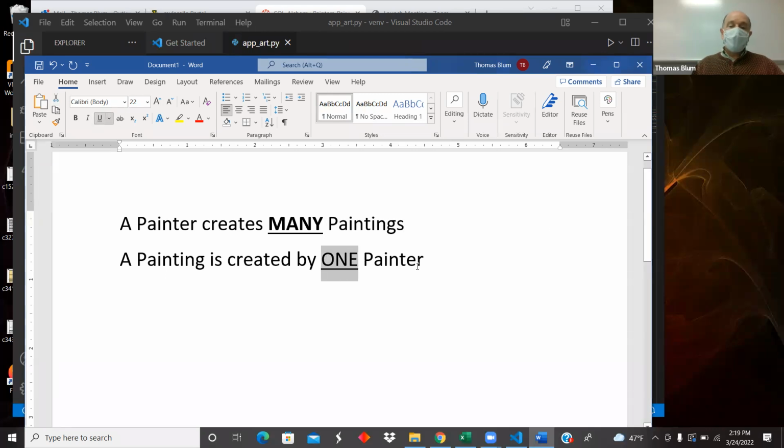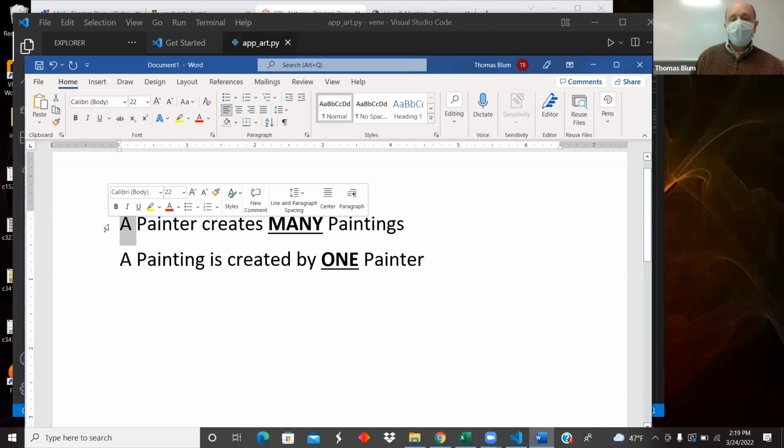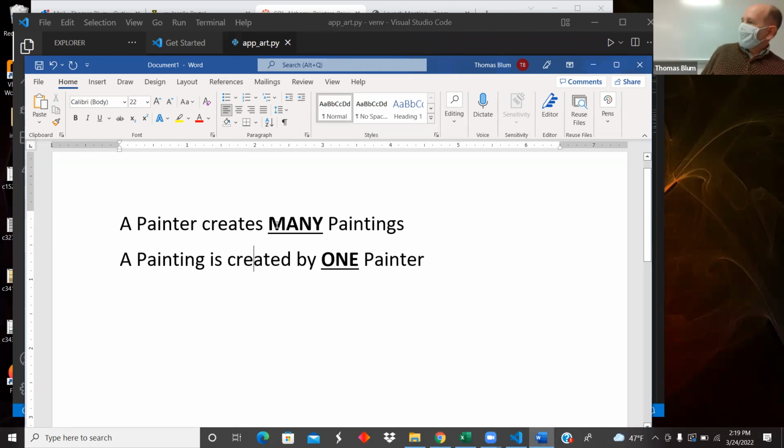There's one, at least, main painter. Sometimes in studios, there's some assistant who might help make the painting, but there's one, and this is an assumption on our part, there's one primary painter responsible for the painting. That's how our data is going to be. So if you do this, again, I can't say, oh, well, many painters. No, that's not the way it works. You always start with A. A painter creates many paintings. A painting is created by one painter. Then I have a one-to-many relationship.